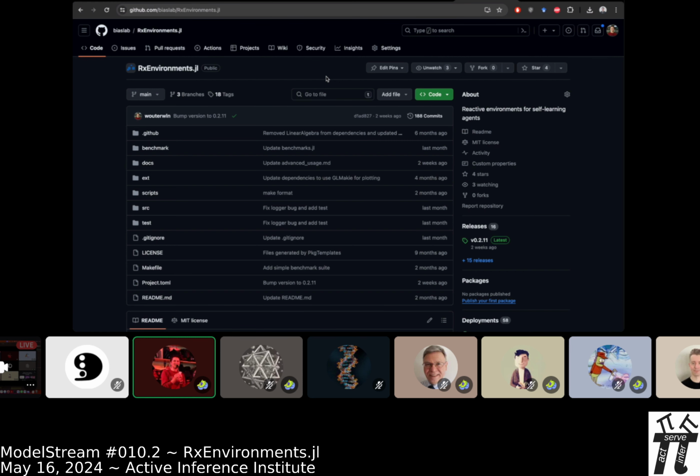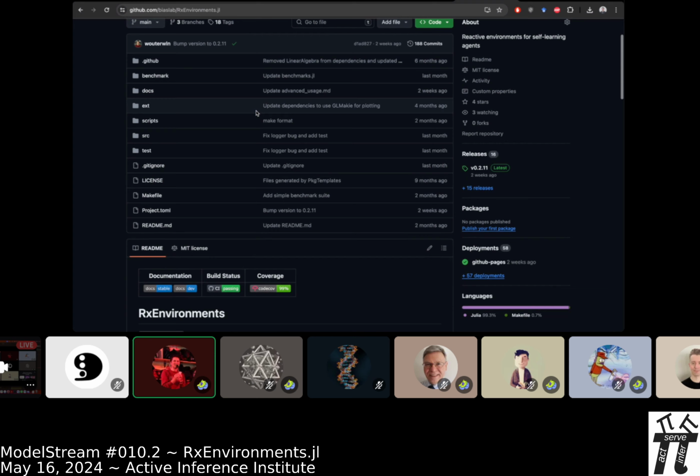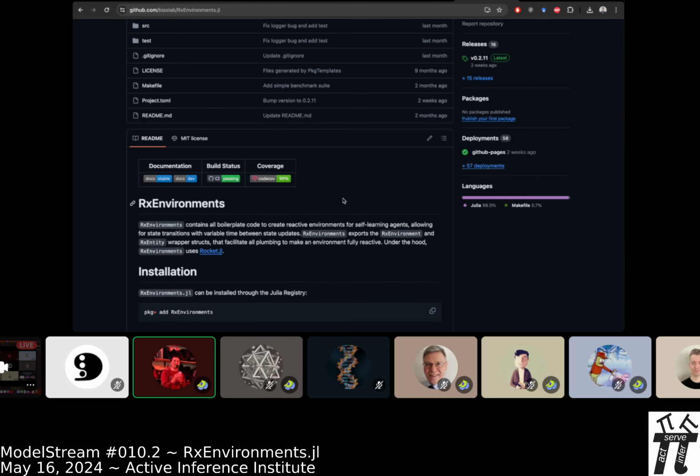So if we look at RxEnvironments, it's a very lightweight boilerplate package. It contains all boilerplate code to make something that I call a reactive environment. A reactive environment is an environment that consists of entities, where an entity can be an agent, but it can also be a component of an environment or the entire environment itself. And what we have to describe is how entities communicate with each other. So every entity has its own Markov blanket with which it can communicate with other entities in the environment.